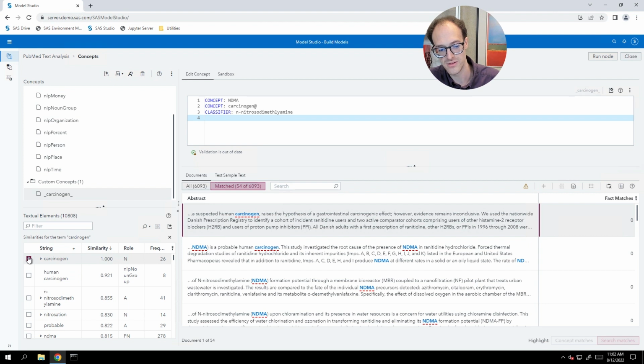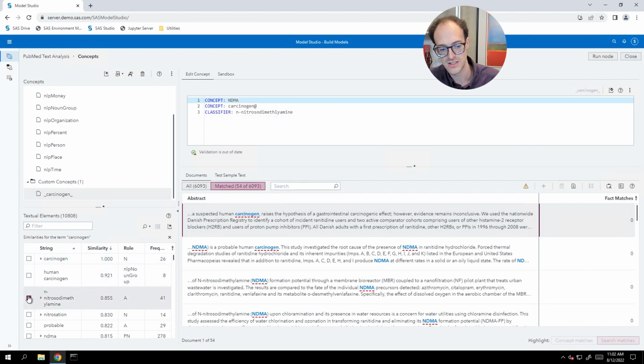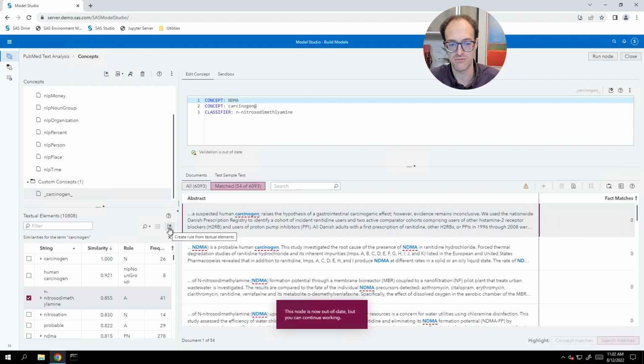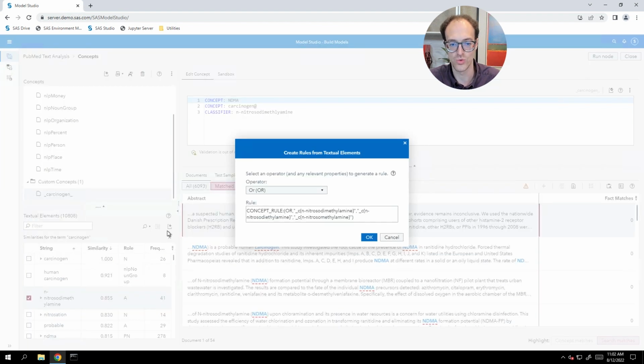And if we wanted, we could unselect carcinogen, select this N-nitrosodimethylamine, and potentially add this to create a rule from textual elements. So we could create some kind of more complex rule. This is a concept rule, which is looking for this word in context or a couple of different spelling versions of this word, assuming that folks have misspelled it. So I think this could be a pretty powerful rule.